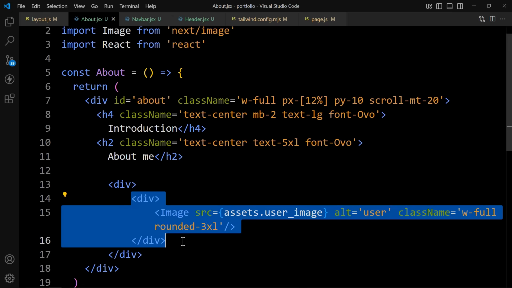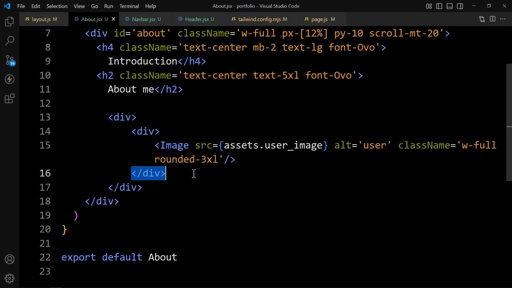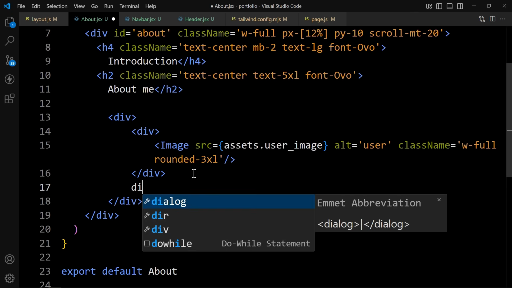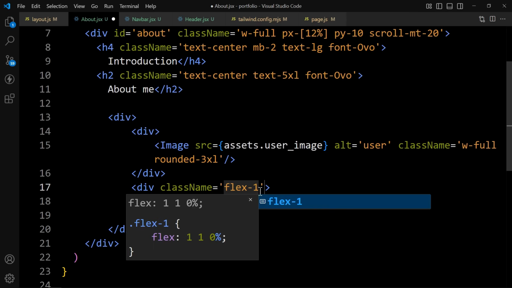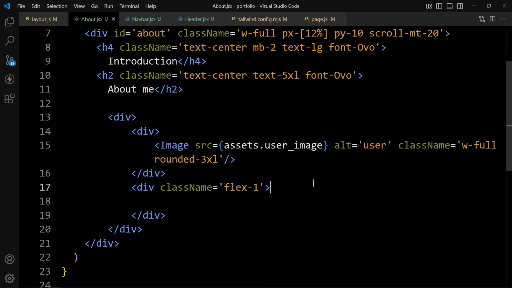Now we will add the second column. So after closing of this div we will add another div, and in this one we will add the class name, and let's provide flex 1. So it will use the entire space available in this row.